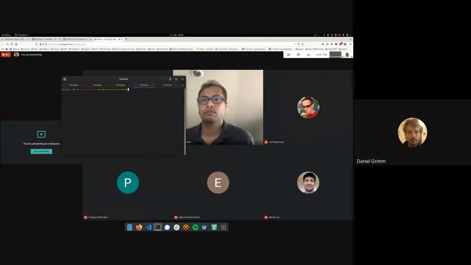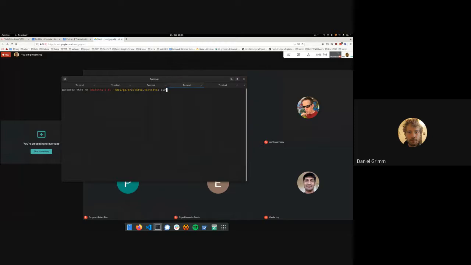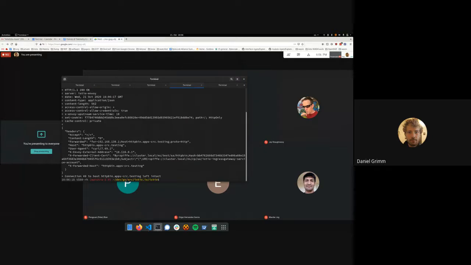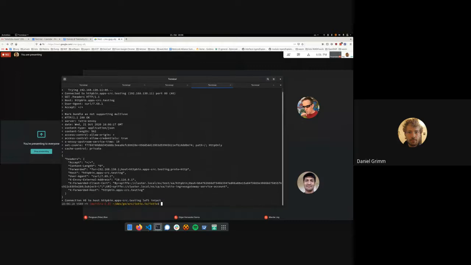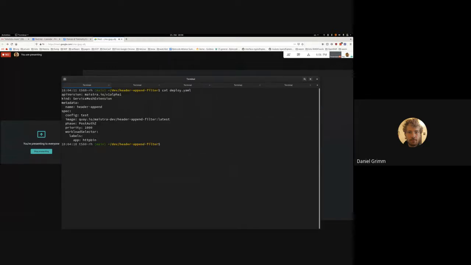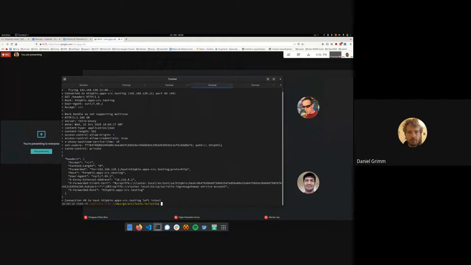So we can quickly curl this, and you see it's a normal HTTP bin, and the returned headers are fairly normal. Now I can apply this to the test namespace where HTTP bin is running, and because of the workload selector, it will select that workload, and we can curl again. It's not there yet, probably still downloading the image. And then when we have it, it says custom header test.